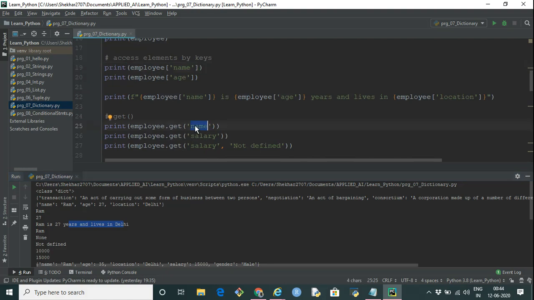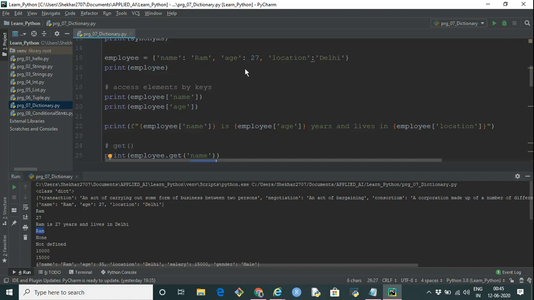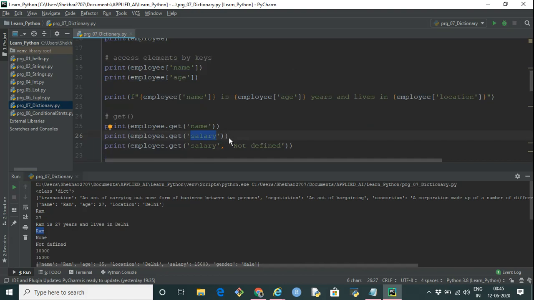So employee dot get name will return the value of the name from the dictionary. So the value of the name is Ram. Now, if we specify a key which doesn't exist in the dictionary, for example, salary doesn't exist. If you see, name, age, and location are the three keys. Salary doesn't exist, so it will return None because there is no key with the name salary. So by default it returns None.